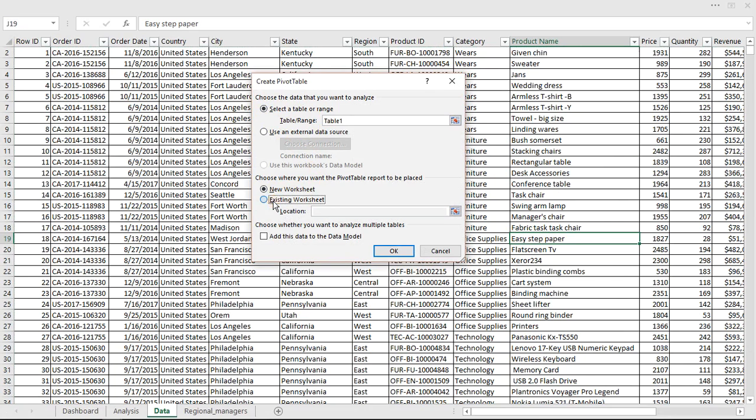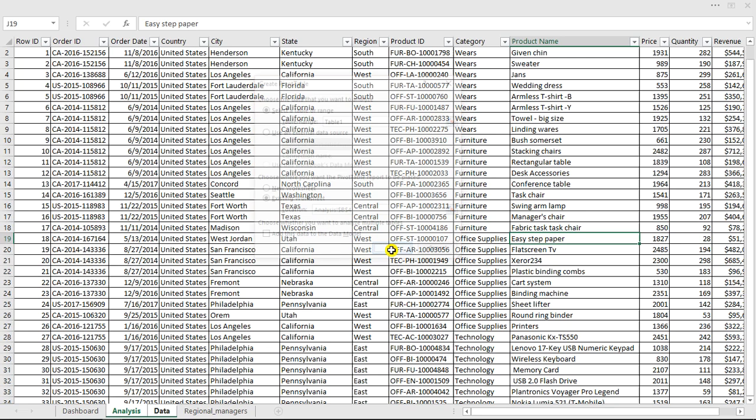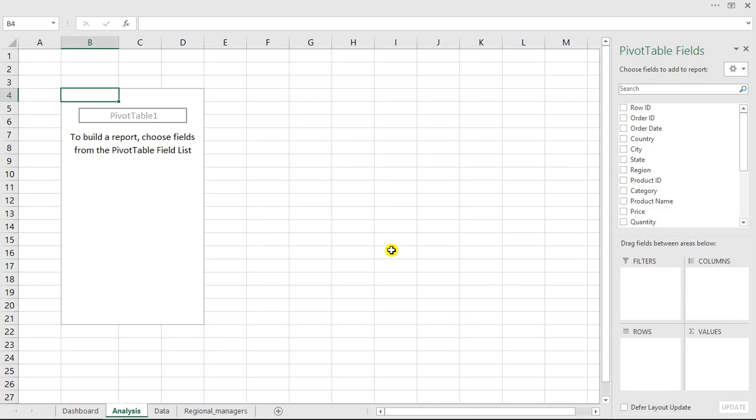I'm going to choose existing, because I already have a sheet open that I'm going to be using for this. So I'm going to go to the right sheet, which is the analysis sheet right here. I'll click on it, and I'm going to drop my pivot table right here. So now this is what it is.